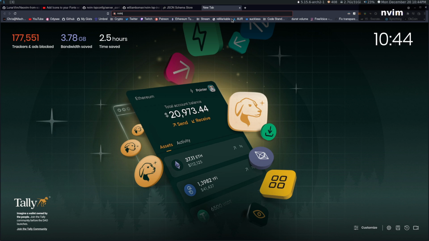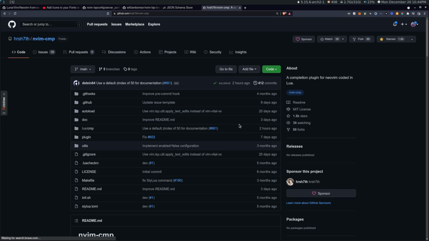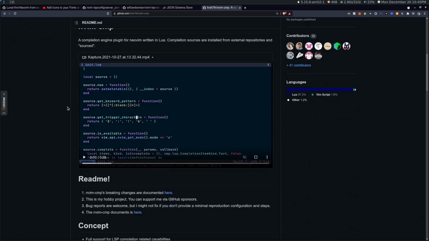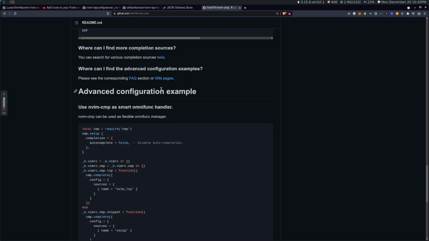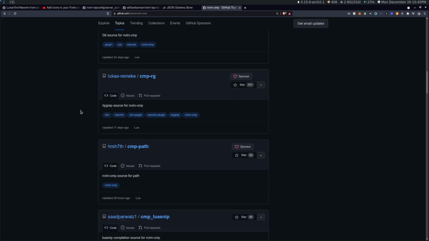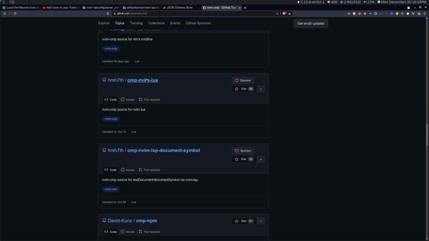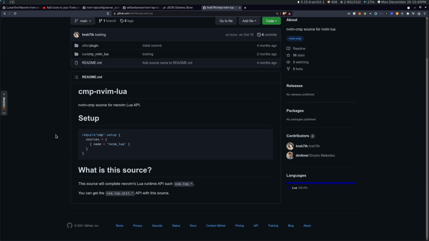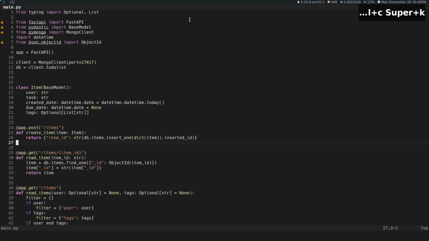So if we go under nvim-cmp, we go here for this repository. This was the video before this in the playlist. We set this up. And then if we go down to various completion sources, we'll click on this link here. There will be a completion source in here that's pretty useful for when you're working on your config. That one will be called cmp-nvim-lua.